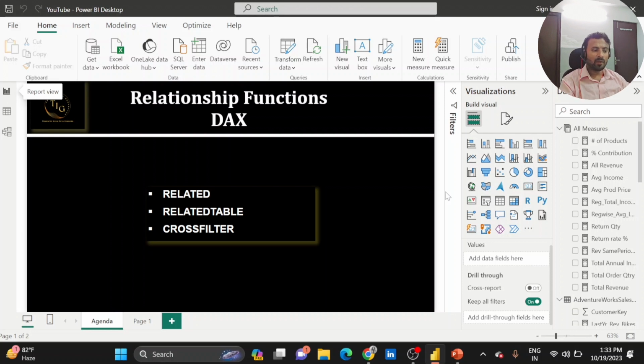So, guys, I am here with one more video, and in this video, we are just going to discuss a few important relationship DAX functions. As you can see on my screen, it is the RELATED function, the RELATEDTABLE function, and the CROSSFILTER function. These functions are the most used functions in our Power BI reports, and these three functions are also frequently asked questions in interviews if you are new to this. So we are going to discuss these three DAX functions.